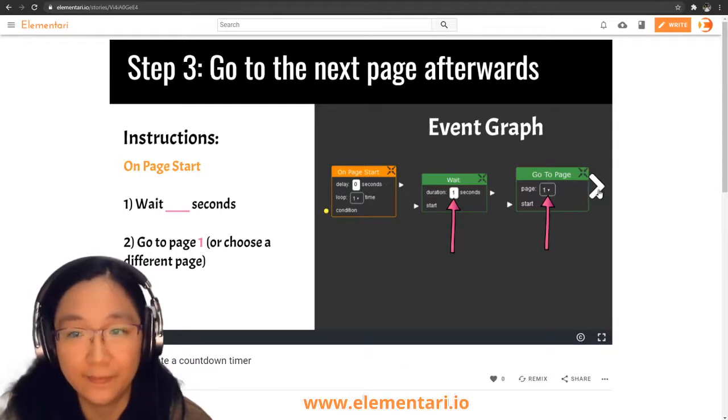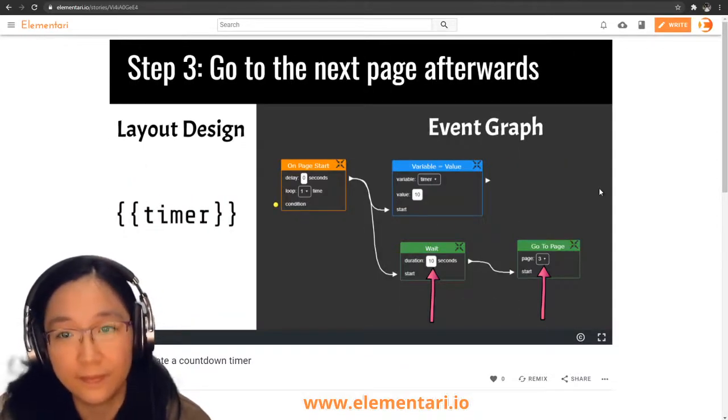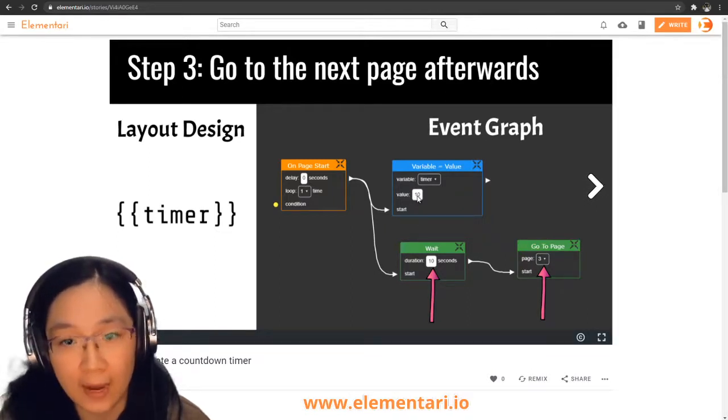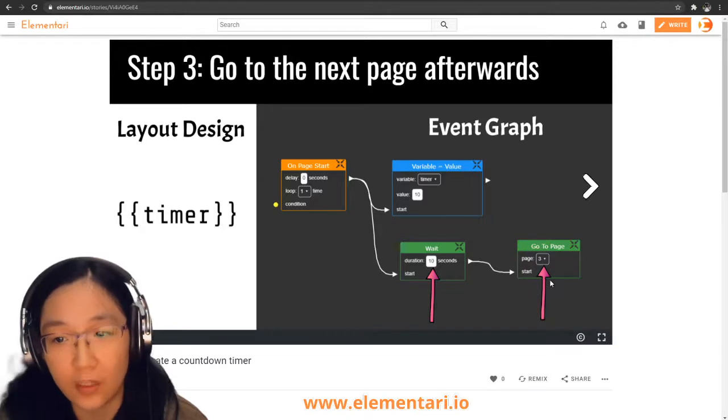Here's the code to wait and then go to the next page. You'll notice that we are using the same on-page start block from step 1. However, you can use another on-page start block if you want. On page start, we're doing 2 things at the same time. We're setting the variable equal to the value of 10. And we're going to then wait, and after we finish waiting, go to page 3.